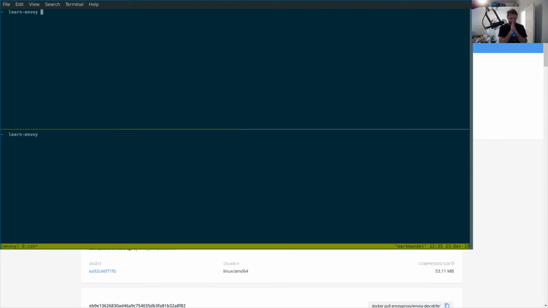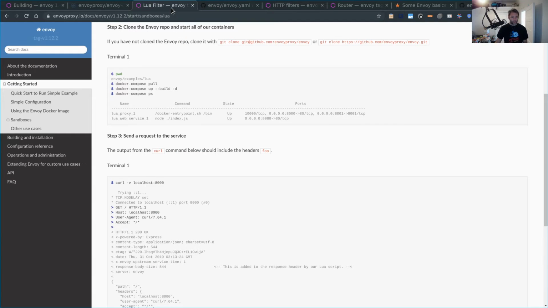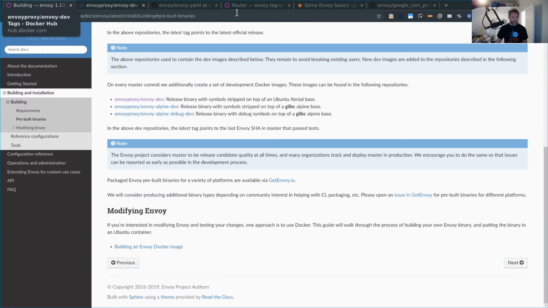All right. So, where are we? Docker run Envoy dev latest version. Let's just see what we've got here. Version 1.3.0. Sweet. All right, so we have a thing.